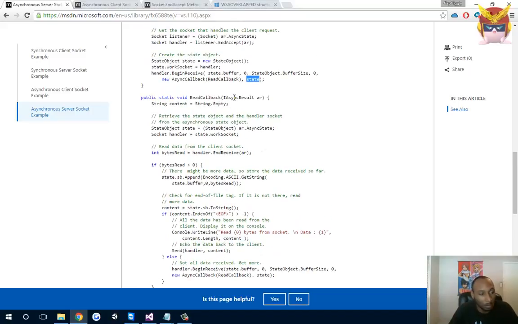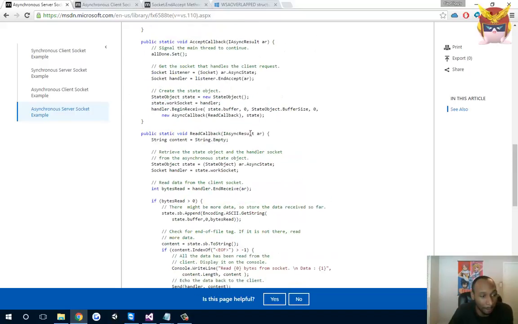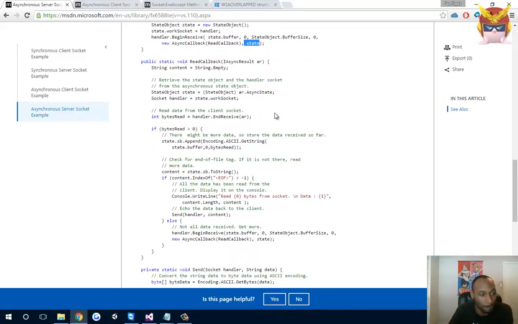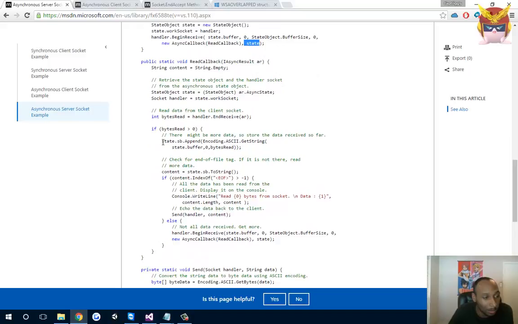Now in our read callback, we're creating a string to hold the content after we're done with our string builder. Then we'll grab the state object from the async result, which was passed right here. And you know about all the stuff that's happening in between the begin and end accept, begin and end receive, begin and end send, and so forth. I lost my train of thought for a second.